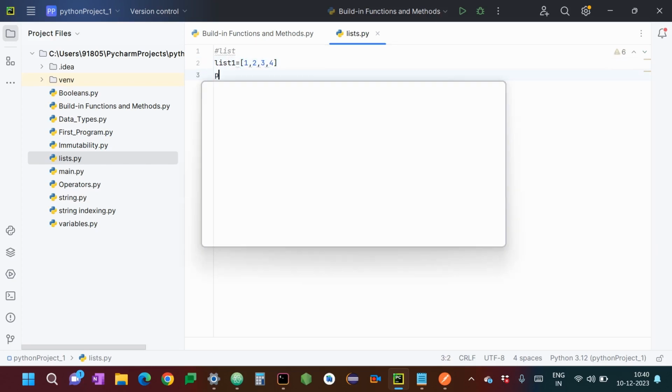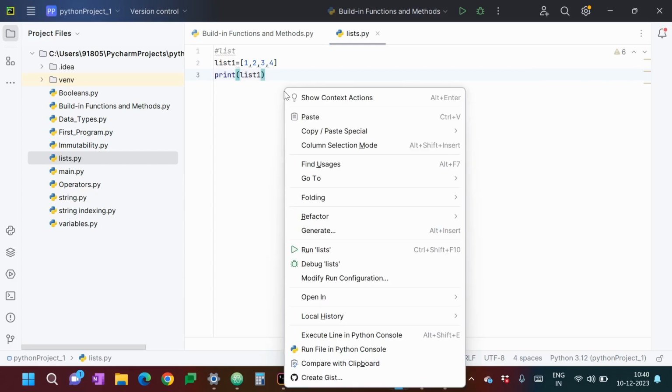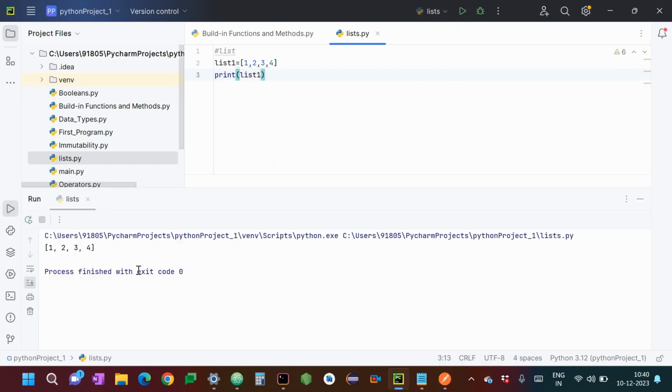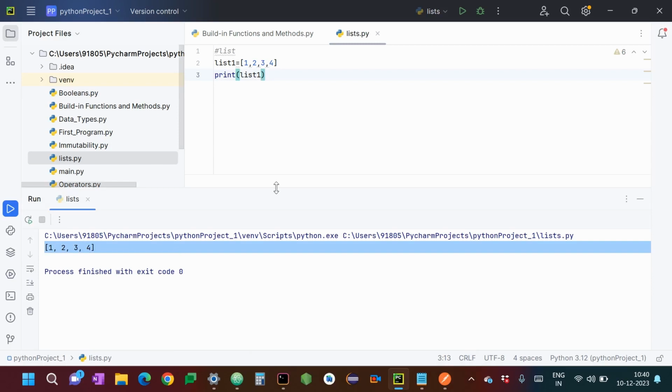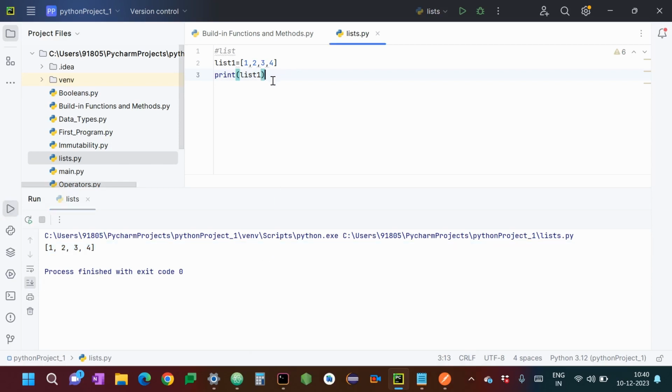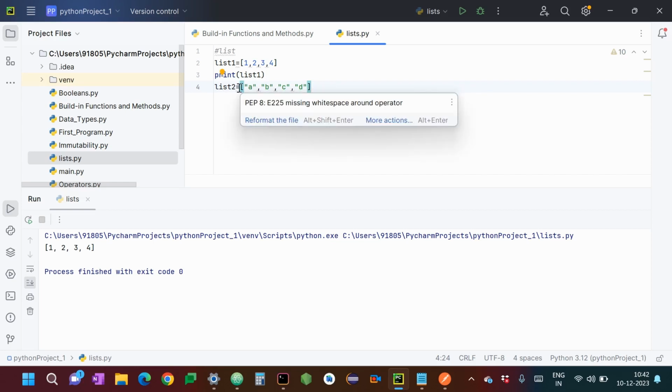So if I print, if I run this, you see here this has printed 1, 2, 3, 4. Now let me take a few more examples of list. We can take strings also. Inside this, A, B, C, D are nothing but strings, because they are represented in double quotes. So now we have taken multiple strings, which are also considered as a list.